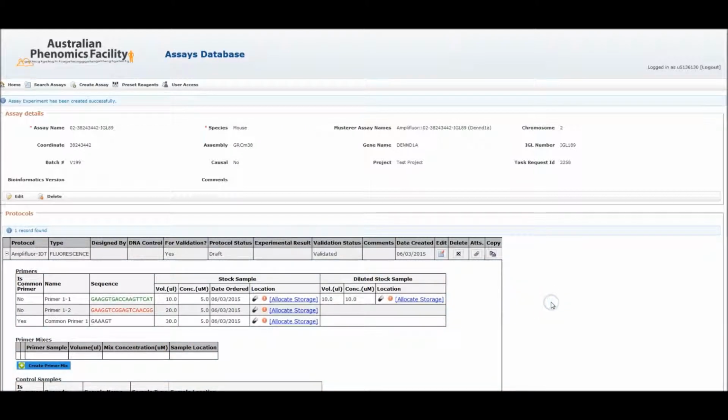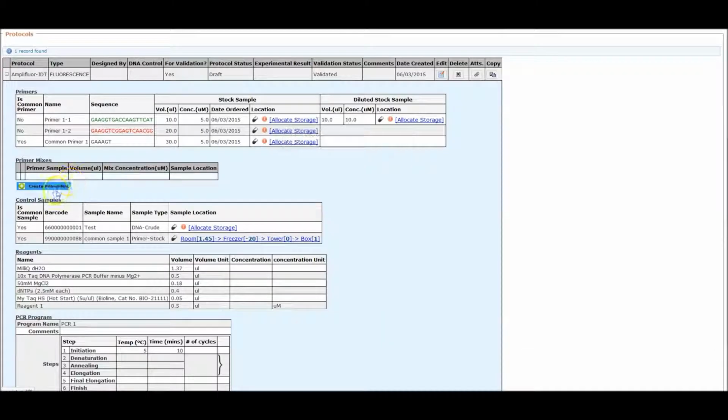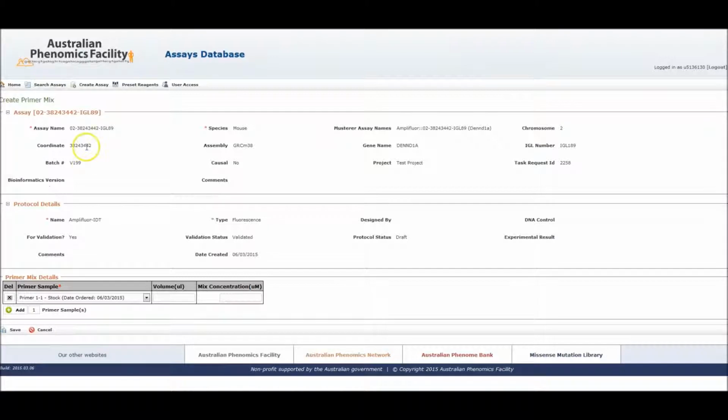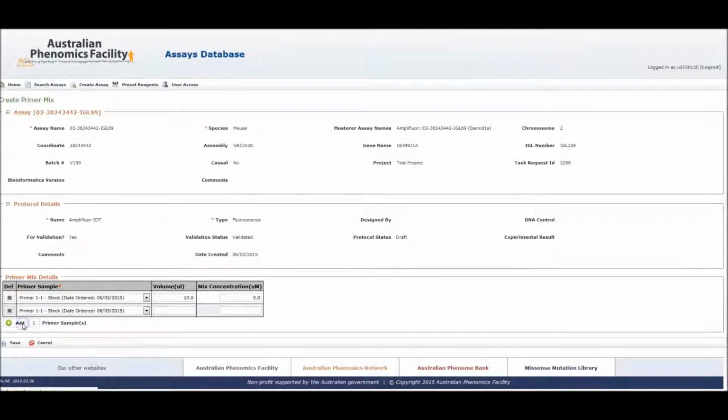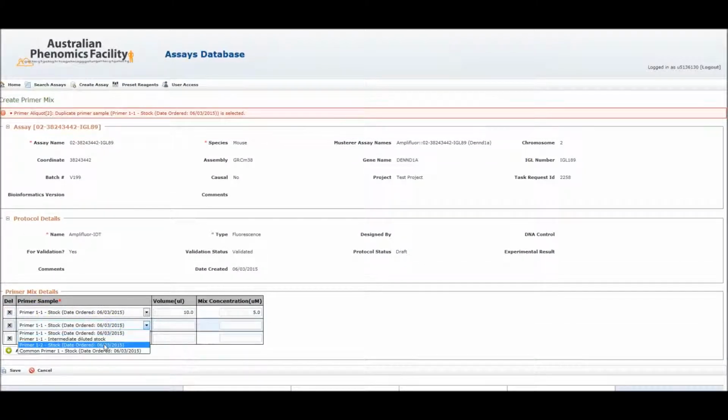Now we are ready to set up our primer mix details by clicking on the Create Primer Mix button. Here you have the option of specifying which primers you want to add to the primer mix. By default, the system will add the first primer. For each primer, specify the volume to be added and the mix concentration. To add more primers to the mix, simply click the Add button and select a primer from the drop-down menu. Furthermore, the system will not allow you to add the same primer more than once.